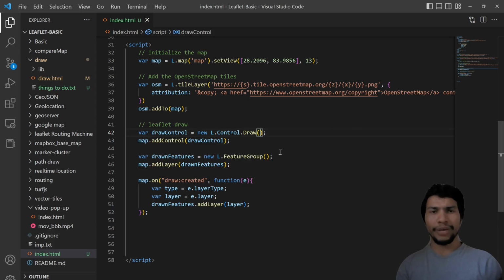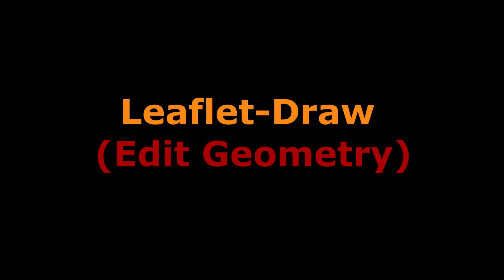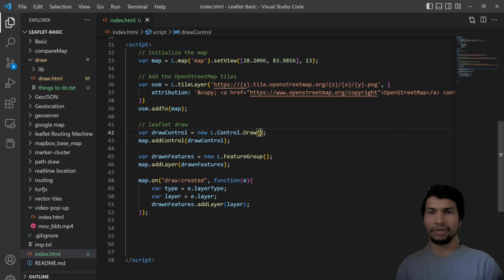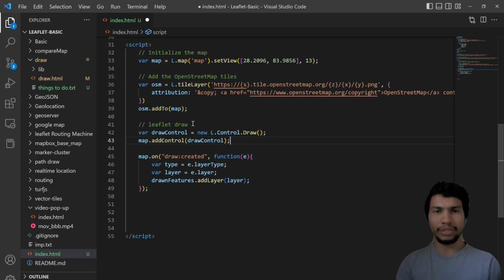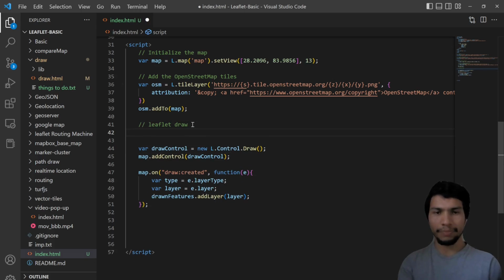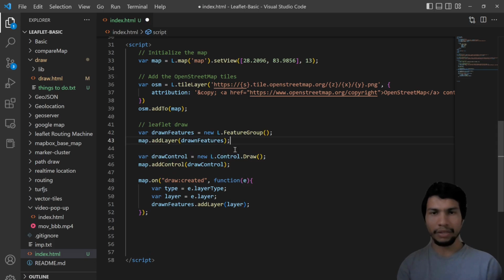Alright guys, to activate your edit control, you need to provide some options, some parameters inside the L.Control.Draw function. To do so, you need to create your feature first so that you can edit your feature. For that purpose, I'm going to move this section a little bit upside of my draw control, because I'm going to use this drawn features property inside the draw parameter.